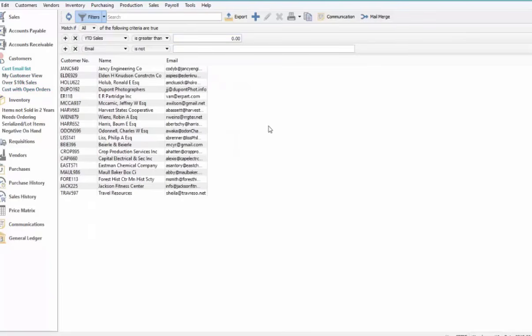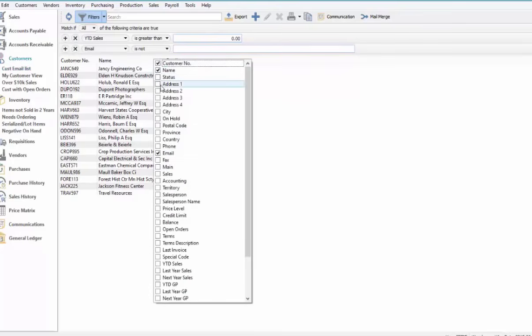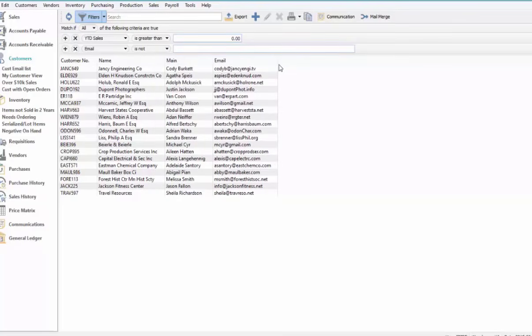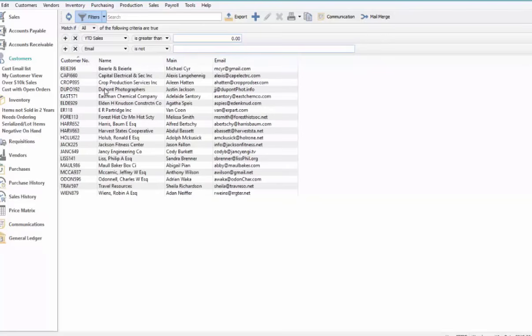So let's show you another feature here. I've created one where the year-to-date sales is greater than 0 and their email is not blank. So I do have an email address for them. And maybe I want to add in the contact name here as well. So I add my main contact and I want to put that right there. And I want to sort this by the customer code. And now I want to export this list and I want to give it to an outside company for producing an email or a newsletter or something.